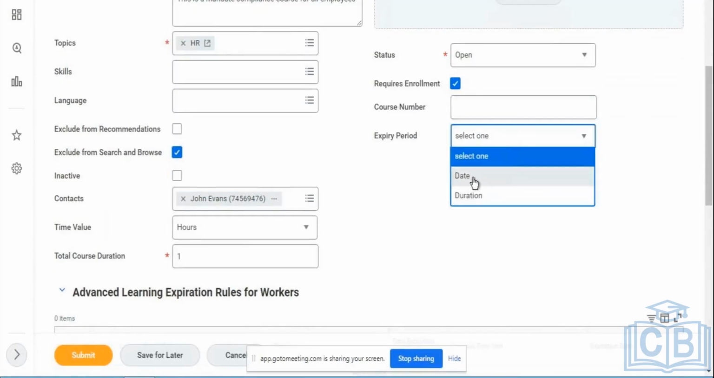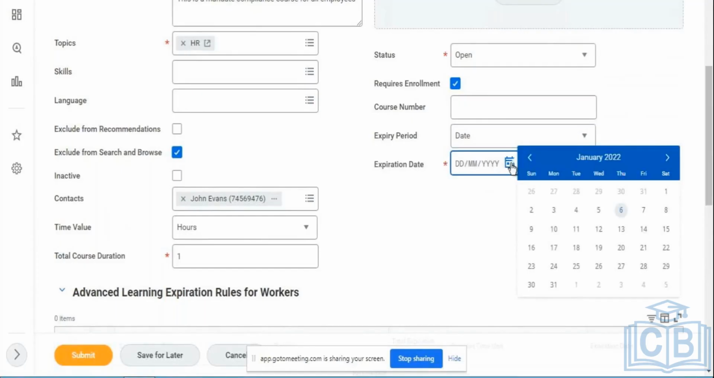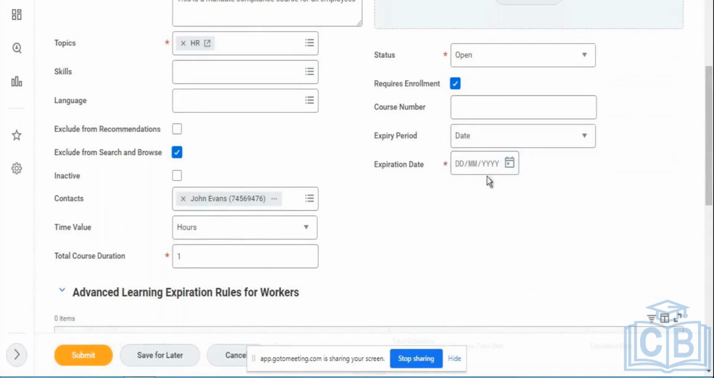If you want this course to expire after a certain point of time, you can set an expiry date for when you want it to expire. That way it will not be open for enrollment. You can set an expiry for this course.